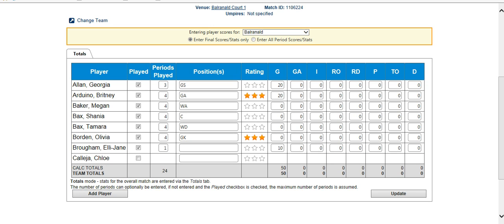So that just registers how many quarters each player played, and if they're ticked in this boxes here, that'll say whether they're recorded as having played.